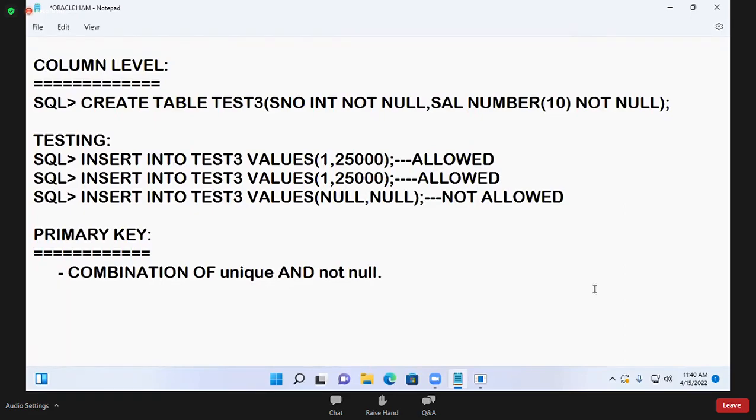And let me see, guys, here. If it is a combination of unique and not null, the unique constraint does not allow duplicates. So I can say not allowed what? Duplicates. And not null does not allow nulls. So that means nulls are also not allowed. So duplicates and nulls are not allowed, because of the combination of the two.